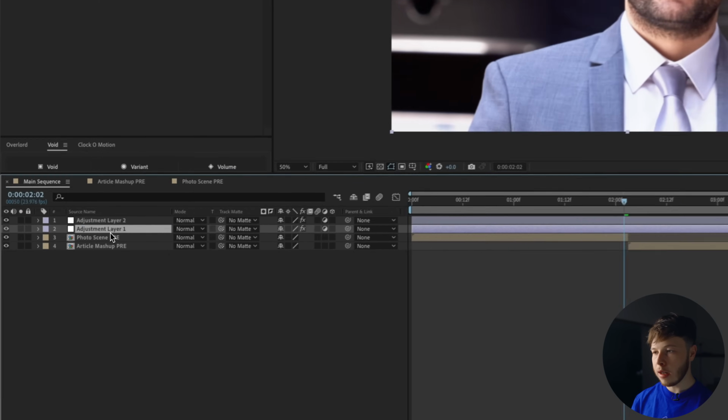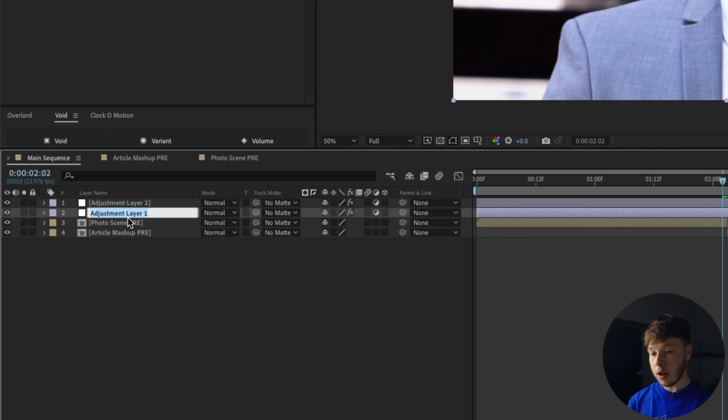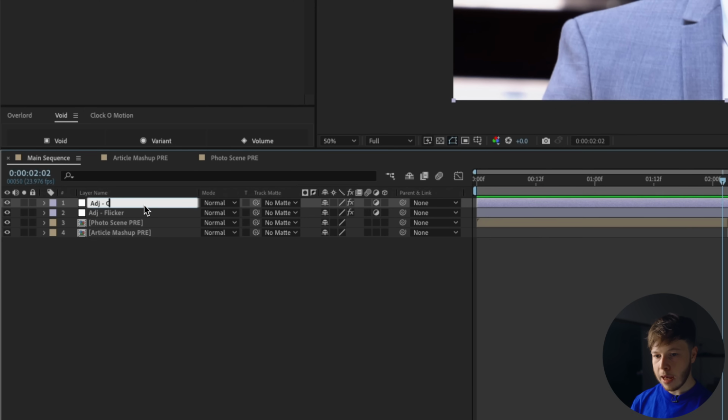And you can of course go in and rename your adjustment layers. That's a really good idea. I would highly recommend doing that. So let's just name this flicker, and our second one camera shake.